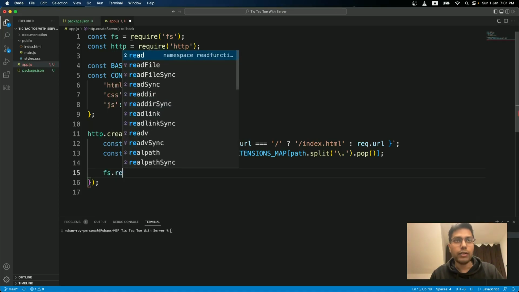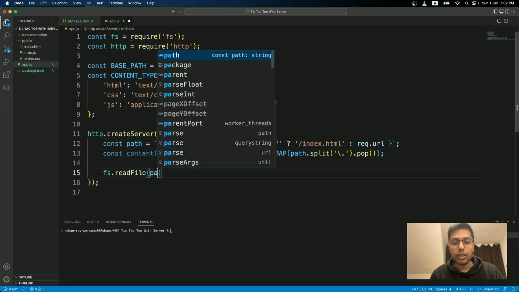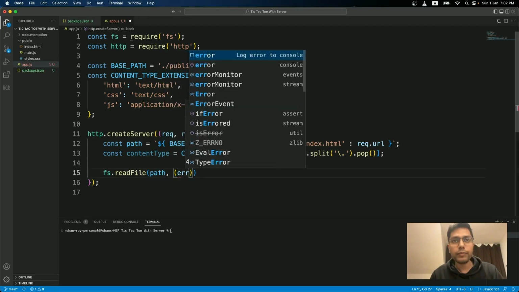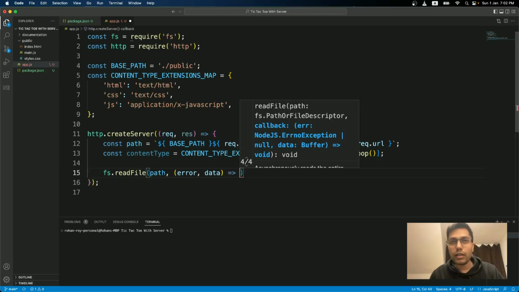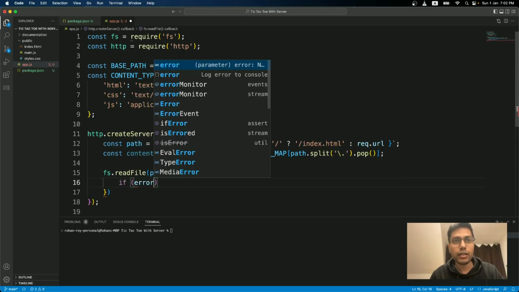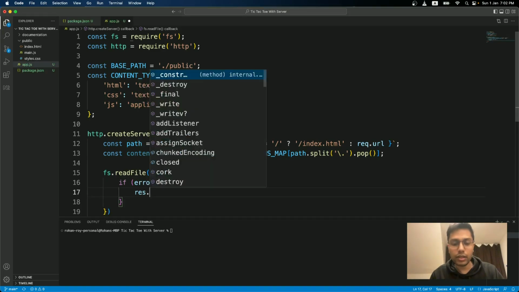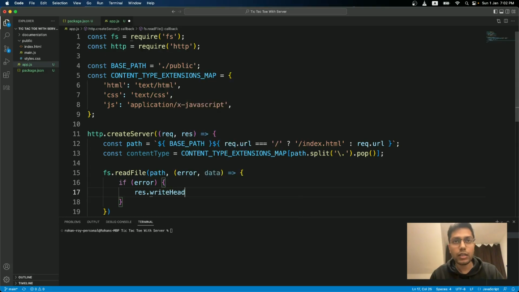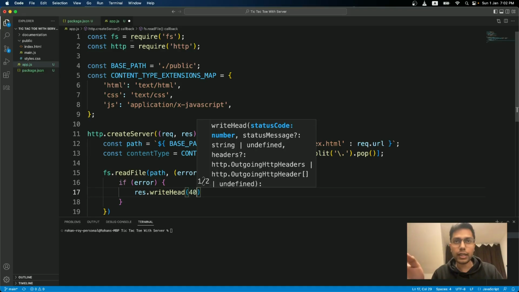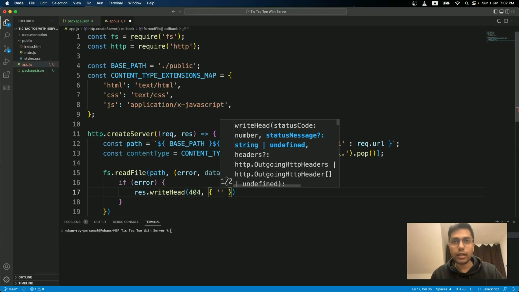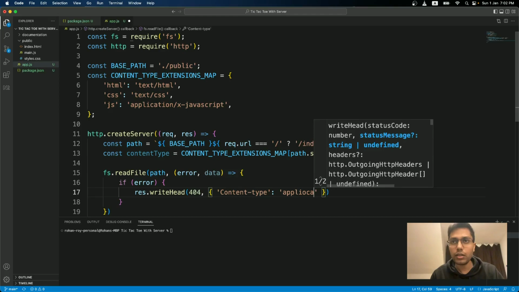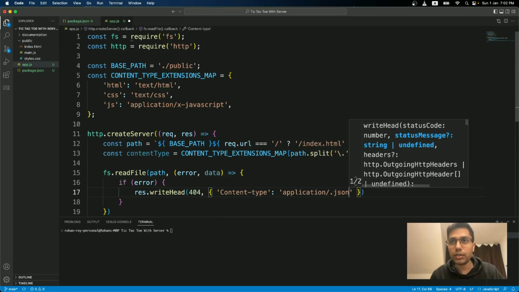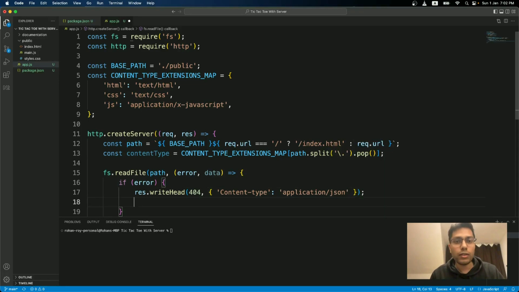So let us quickly read the file in that path. So we are going to use the asynchronous function read file, and we are going to pass it error comma data, and we will check if the error is defined or not. If error is defined, then response dot write head, and we will set it to 404. If for some reason there is an error coming, then we will assume that the requested resource is not present. So 404, and we will pass it a content type of JSON, which is application slash JSON semicolon, and then response dot write.